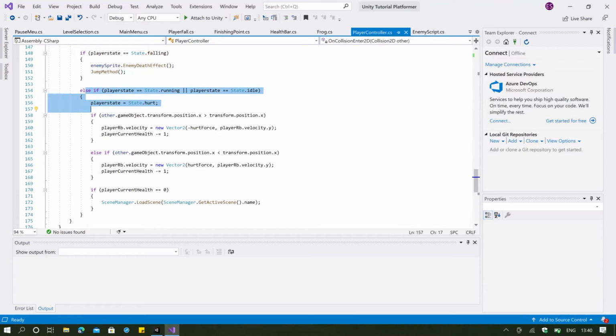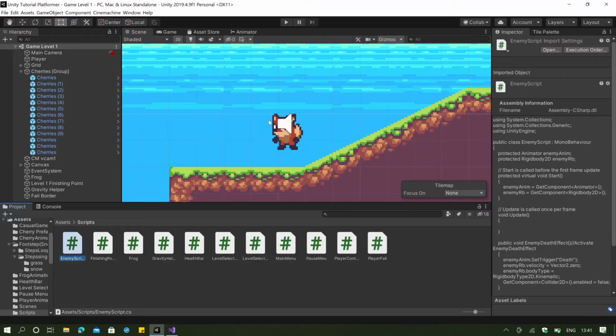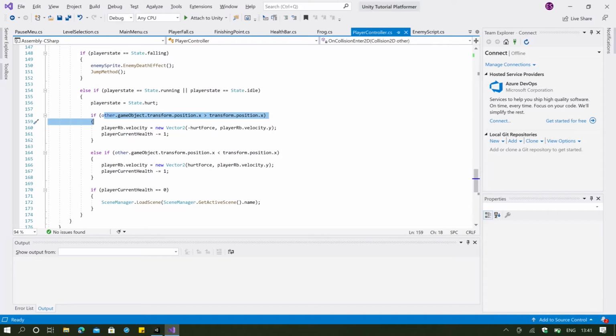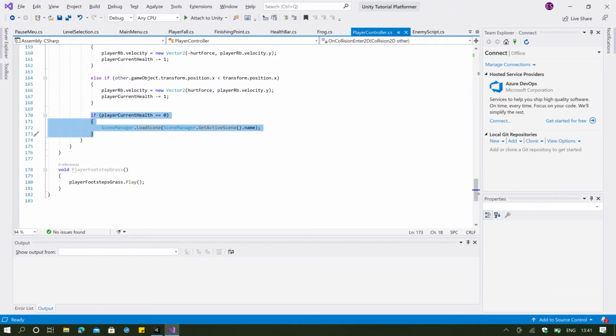And if not, then we have to make sure that if it's running or idling, then we get hurt. Then we transform our positioning to either push left or push right. We can check that by making sure that if the other object's position X is higher than our position, then it's in the left position. Or we can just check if X is bigger or smaller. And then if this is 0, then at all costs we have to restart our game.